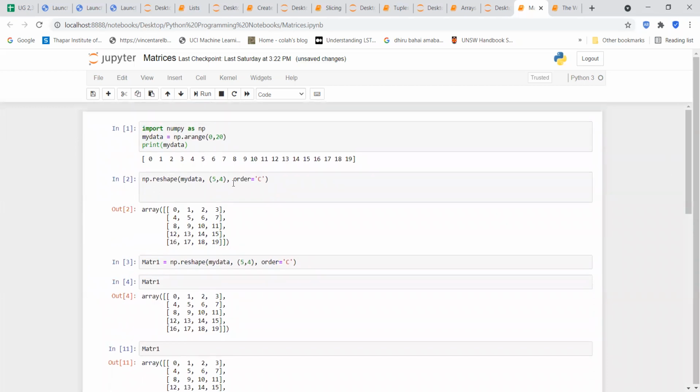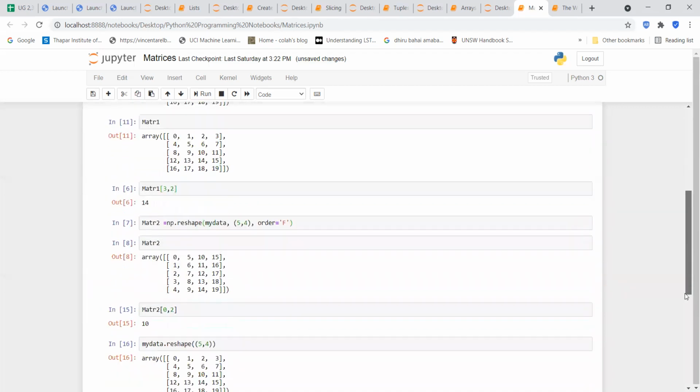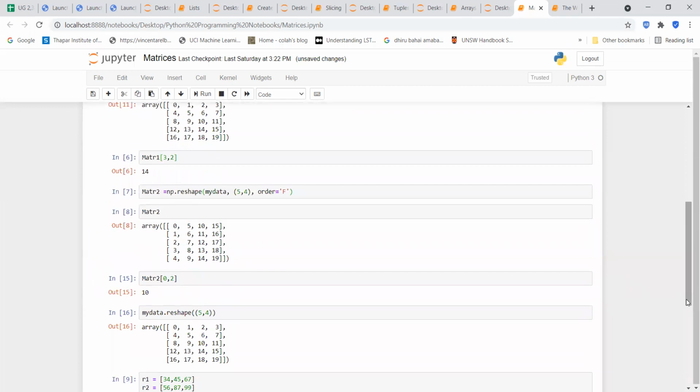Reshape is basically, I have already explained how to create a matrix using reshape, and then from the lists, how you can create an array. So what we have discussed till now is that we know how to create a list, we know how to slice the list, we know what is an array, and we can also create the matrices. All right.